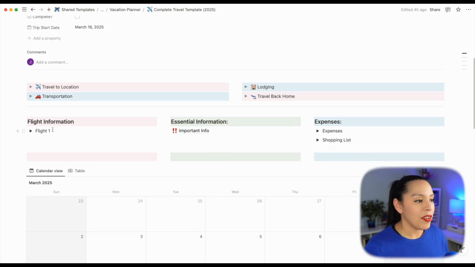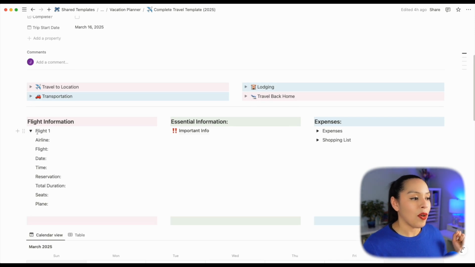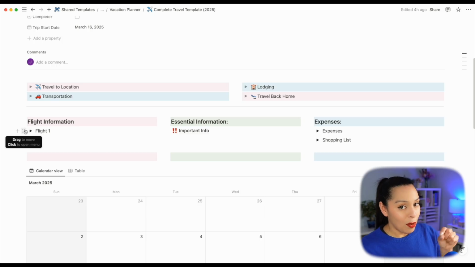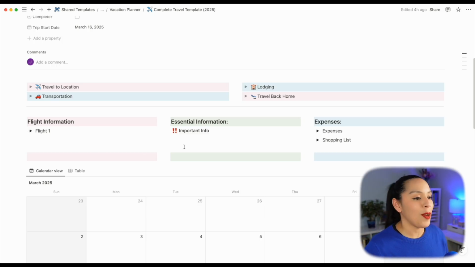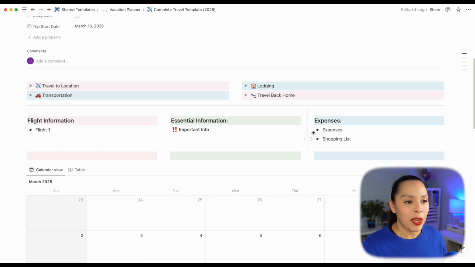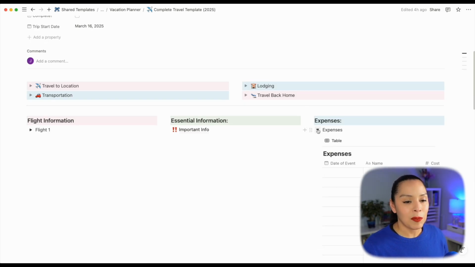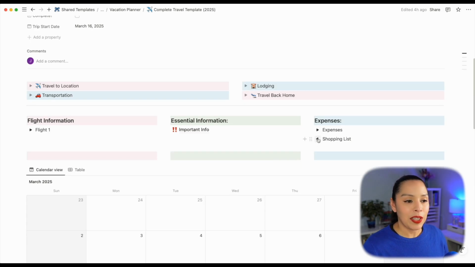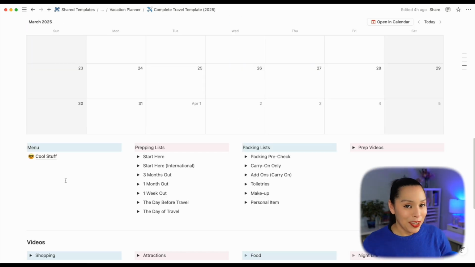I also have the flight information, and if you click down on this toggle, you will have all of the information for the flight, and you can simply duplicate that one line to accommodate how many flights you have. Essential information could be listed here with an individual page, and I do have an expense account and a shopping list. The menu that you can personalize and add pages for things that you've been researching for your trip.